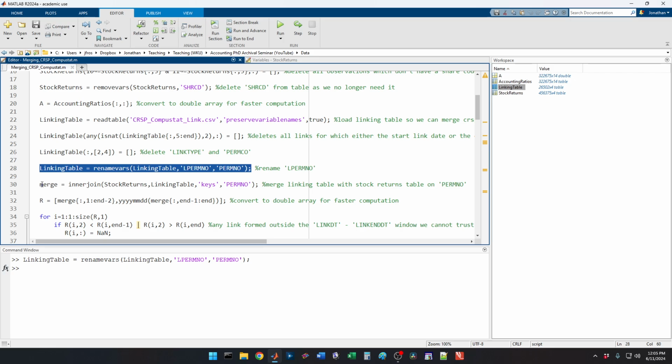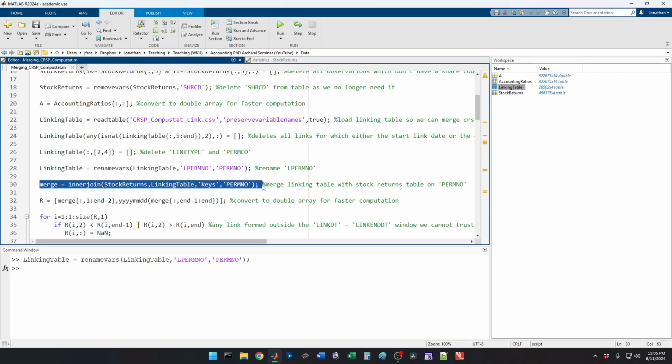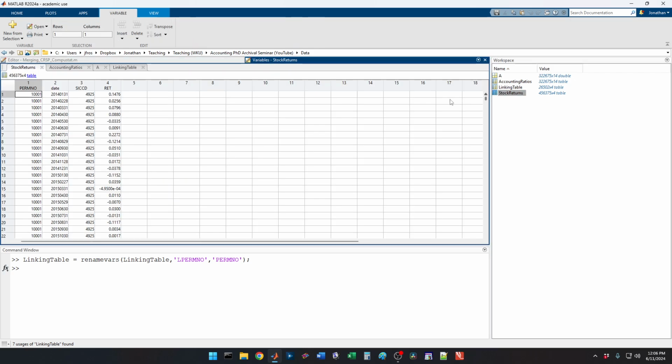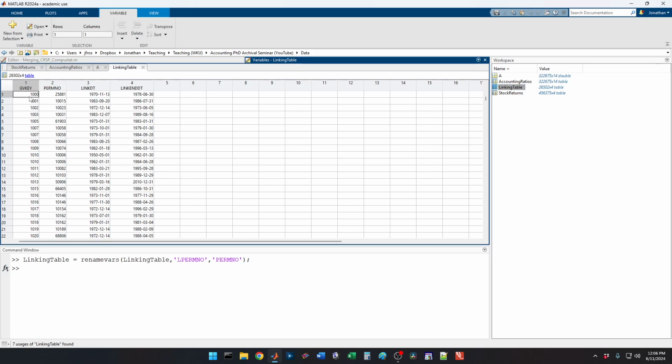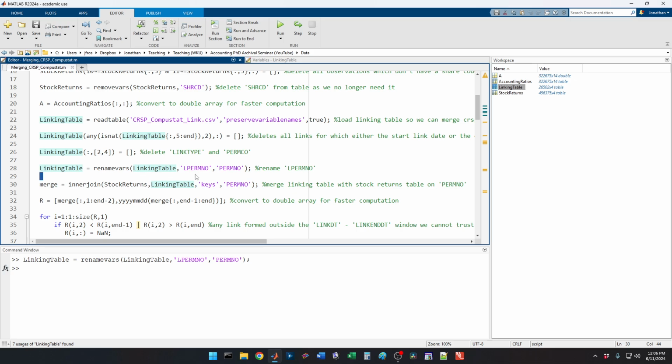And here's the time-saving step right here. It's just merge. All we have to do is merge these two together. I'm going to call the table that results from the merging of these two tables merge, and we're going to use our inner join function. We're going to join the stock returns table to the linking table using perm-no as the joining variable. Both tables have perm-no in it. So we just merge this table with this table on perm-no, and then we'll have the GV key that corresponds to every perm-no.